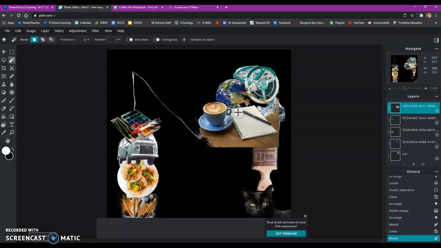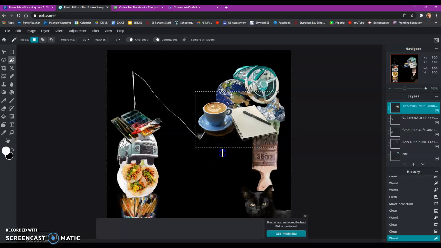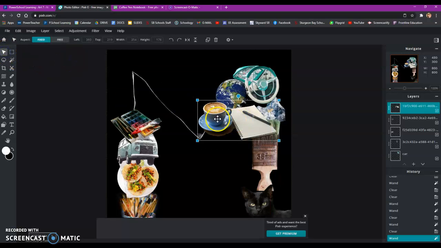Worked out good. I might even keep the notebook in there. I kind of like that. All this junk I've got to get rid of down here. This might take a minute. Click around. It's looking pretty nice so far. Like that. Click the arrow tool.